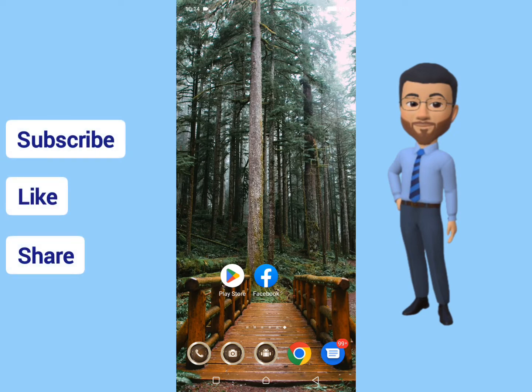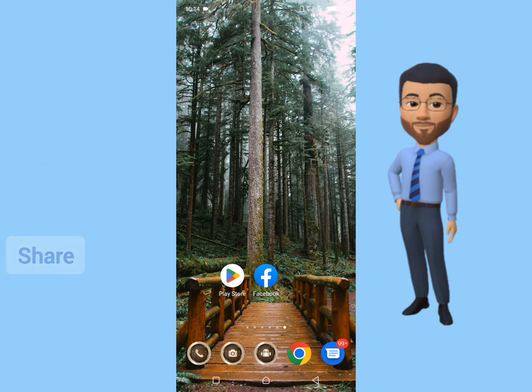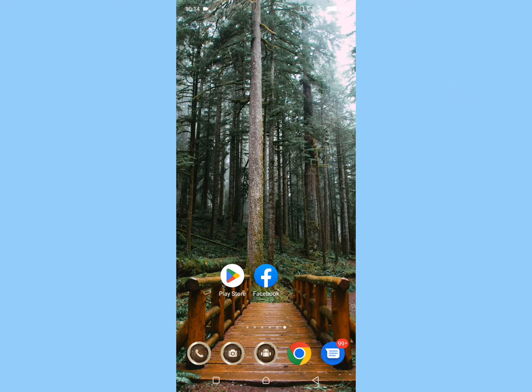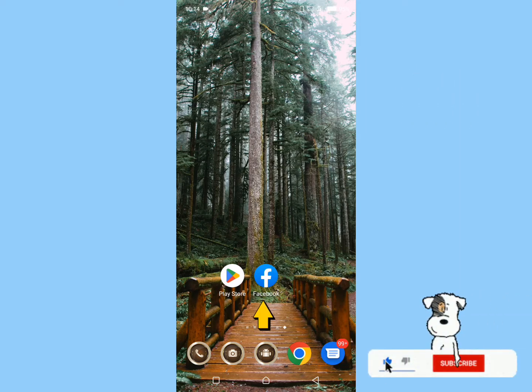In this tutorial, I'm going to show you how to delete a page on Facebook. So without further delay, let's get started. First, log on to your Facebook account.